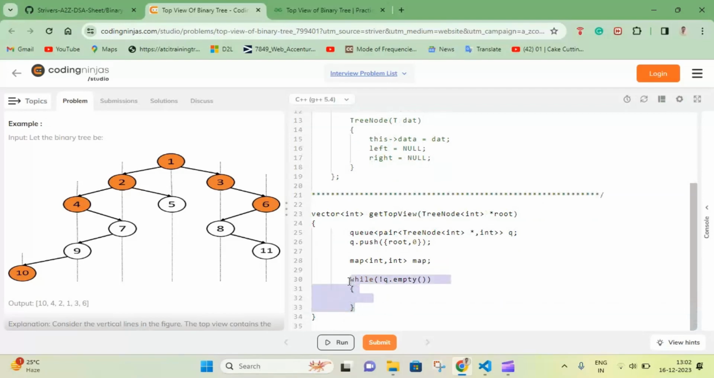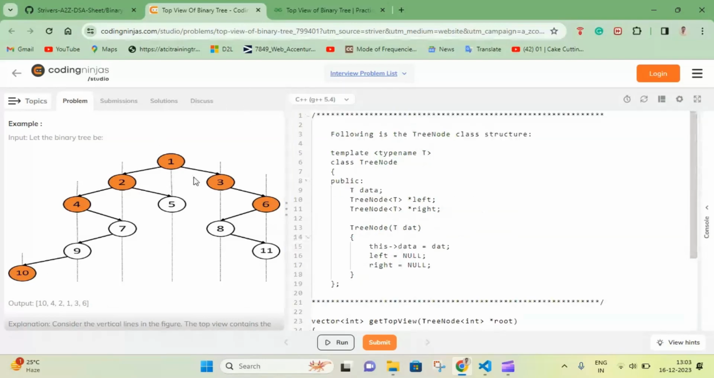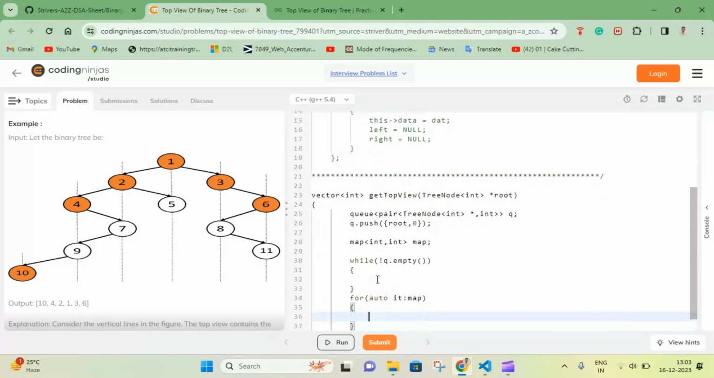When we complete iterating, we will end up with a map in sorted fashion from left to right, storing the values of that particular node in a map value. So let's say we are ready with our map, and we iterate over it with an auto iterator. Now we have to return the answer, which is a vector, so we'll make a vector of integers called ans.